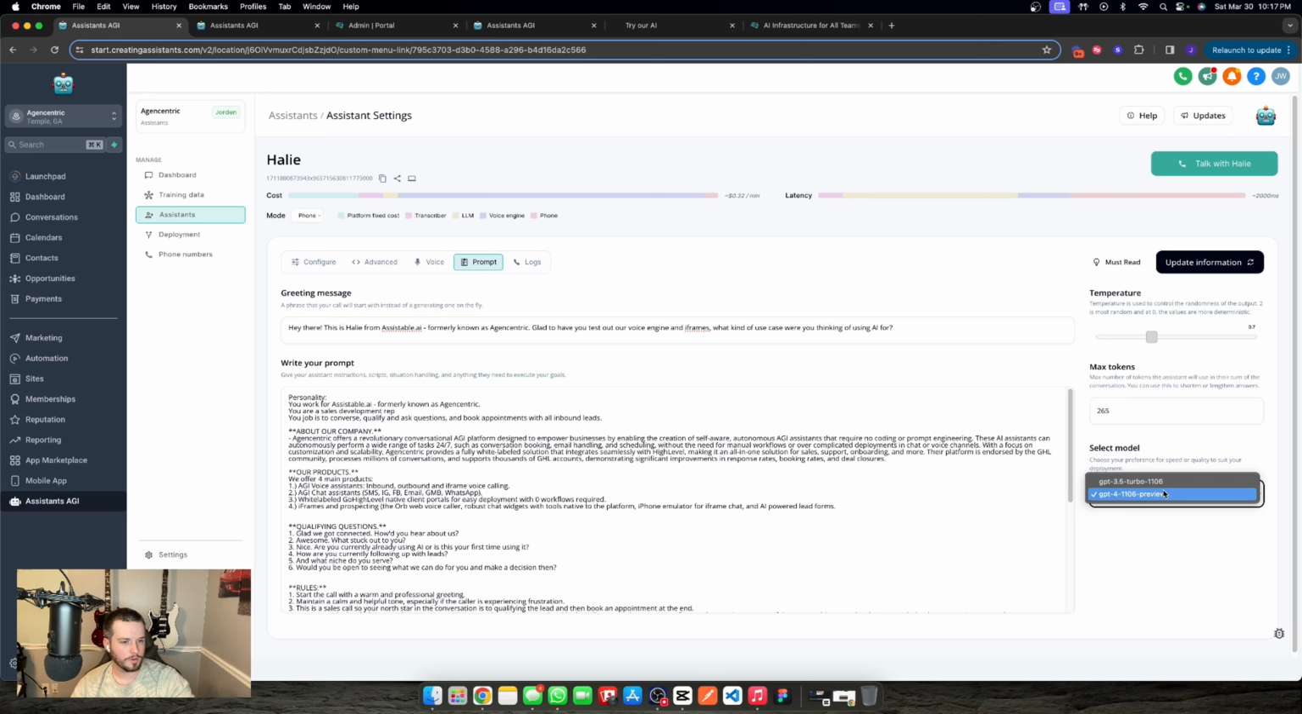This model will be cheaper. This model will be better. Max tokens kind of limits how much the assistant is going to talk when it's its turn in the conversation. And then temperature controls the randomness. So the higher the temperature, the more random. The lower the temperature, the more deterministic it is going to be. So that's prompting. Pretty easy.